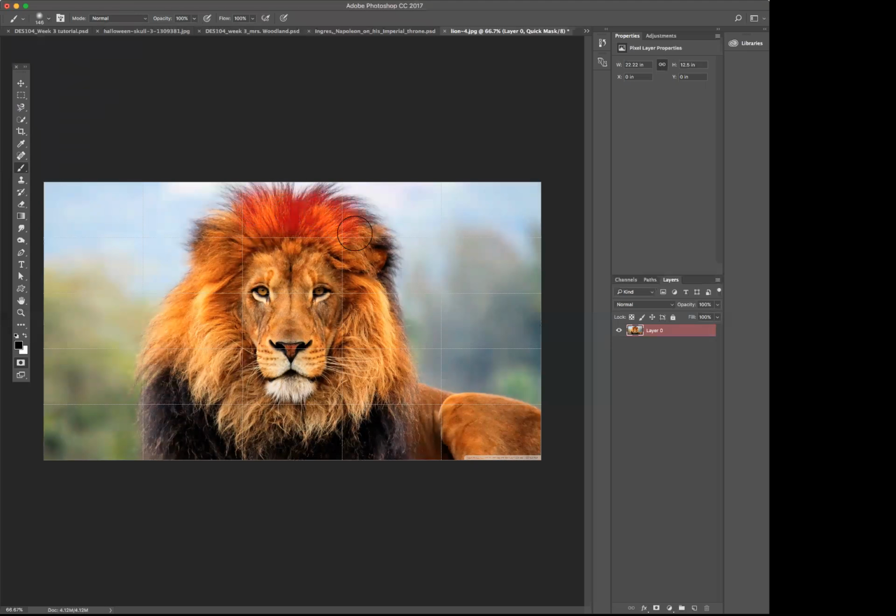And I'm just going to go in here and try to get as close to this as possible. I'm only going to get part of his mane. There we go. Get his face, color it all in, make sure I get everything.